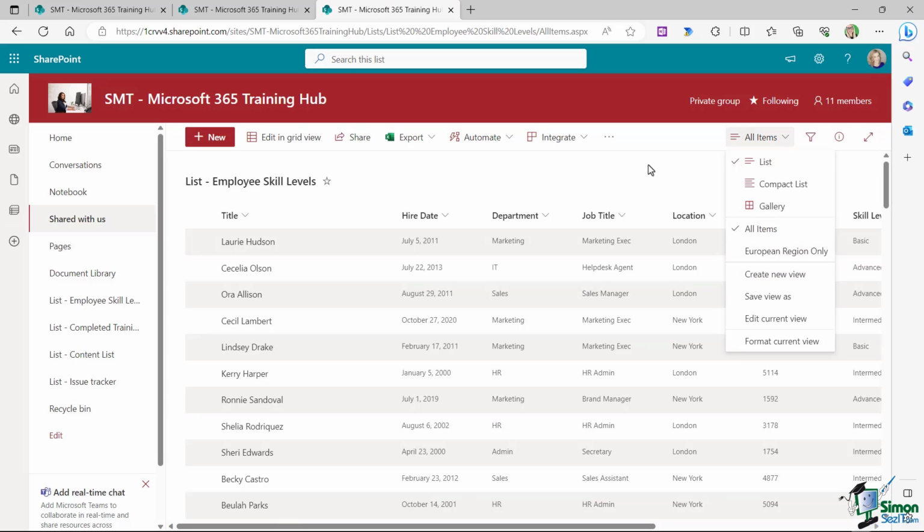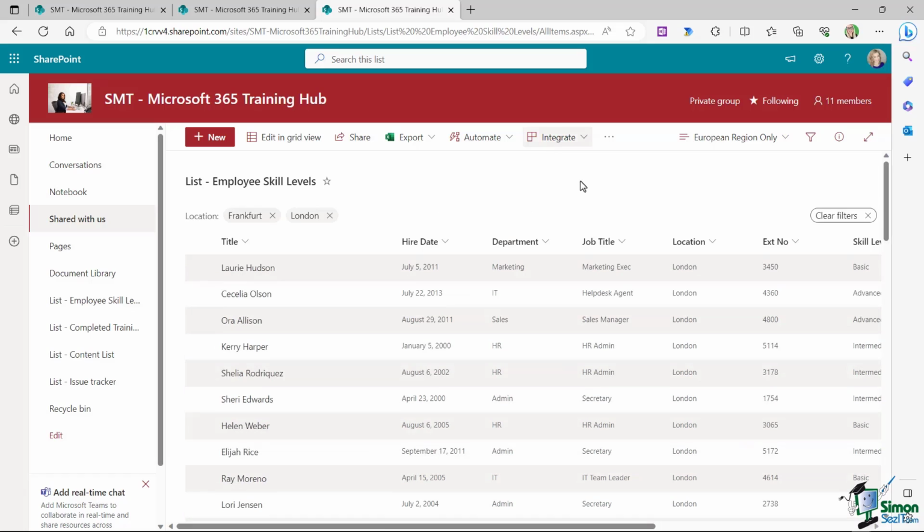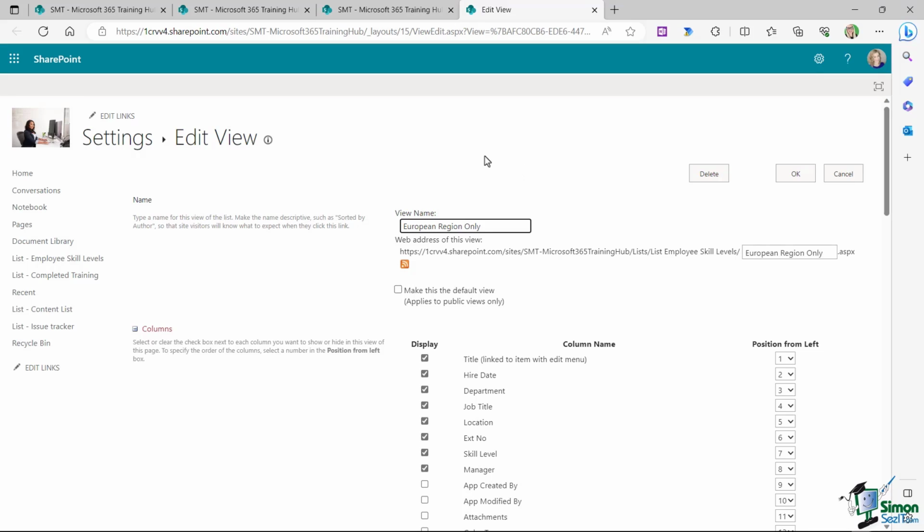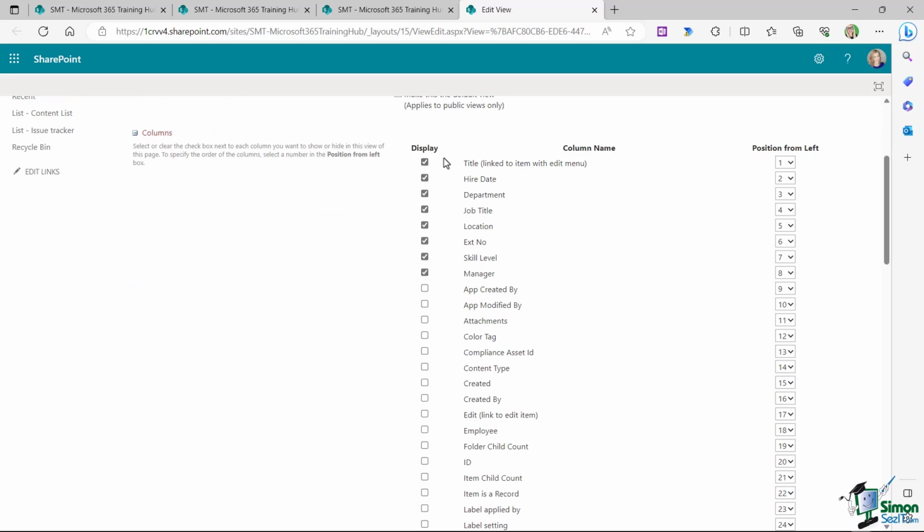Now that editing area that we were just in, that can be used for a lot more than just simply deleting views. So let's switch into our European region only view again, and we're going to edit the current view to jump back into that window. So from here, I can make all different kinds of changes to the view. I could rename it from here. I could even go in and choose additional columns of information to display.